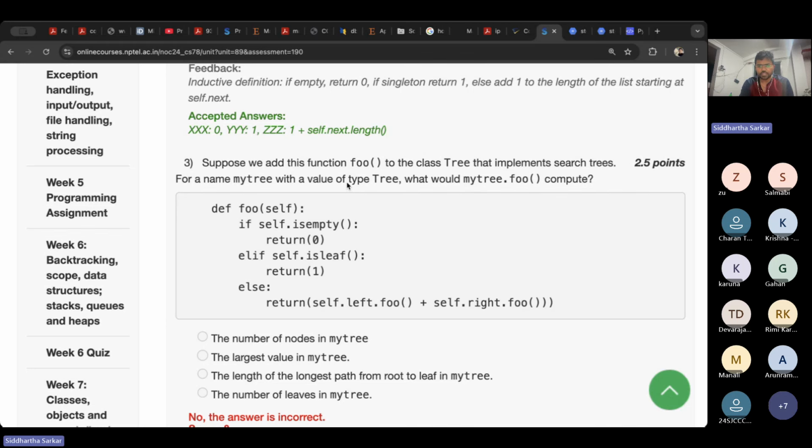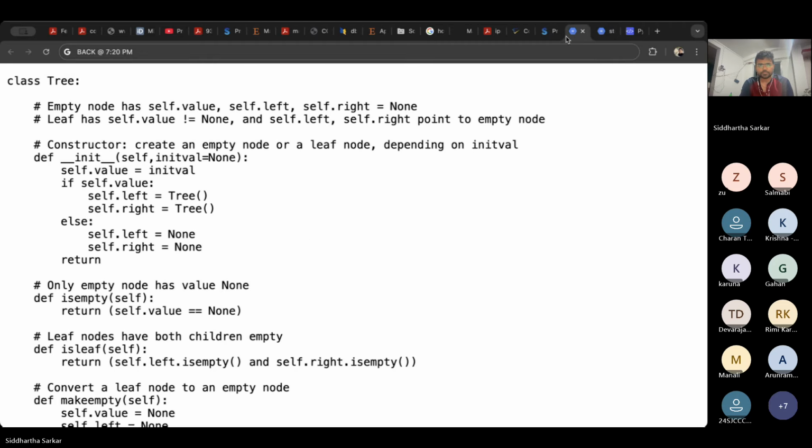So you have seen the definition of the class tree. Look at the constructor. It takes a value and it initializes self dot value to that initial value. To the left of that node, it generates an empty node, and to the right of that node also it generates an empty node. When you create a new node, the new node is formed with that value, and the left child and right child are empty nodes.